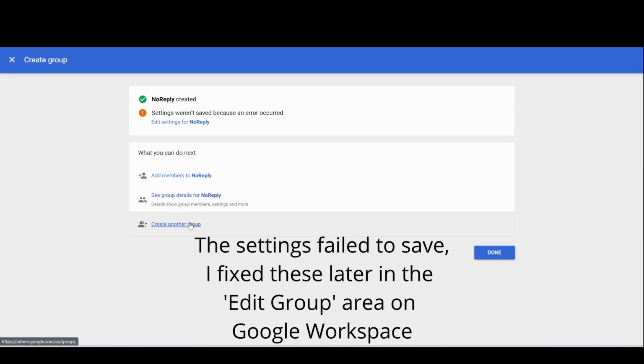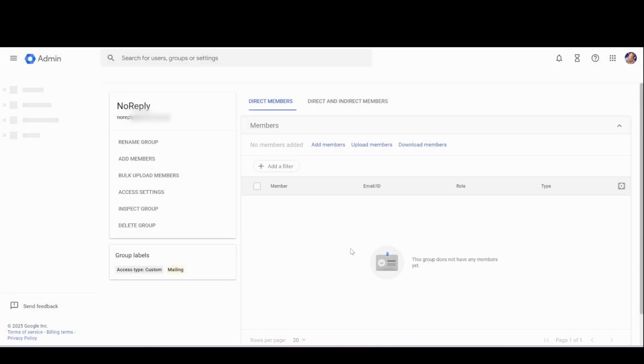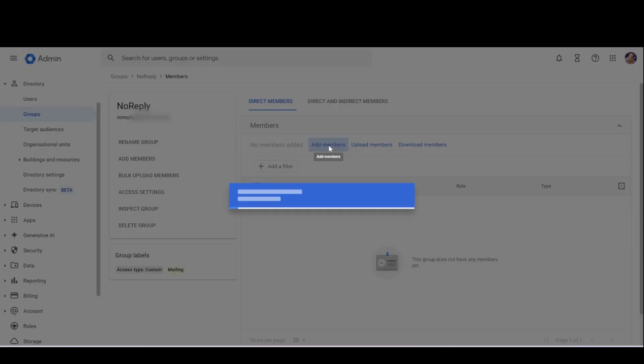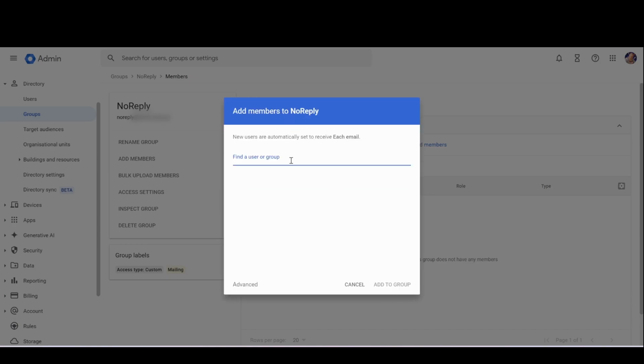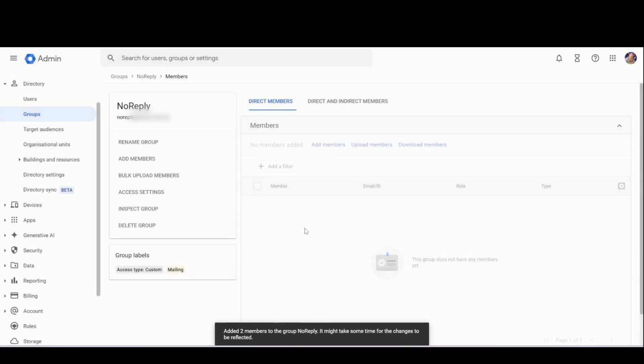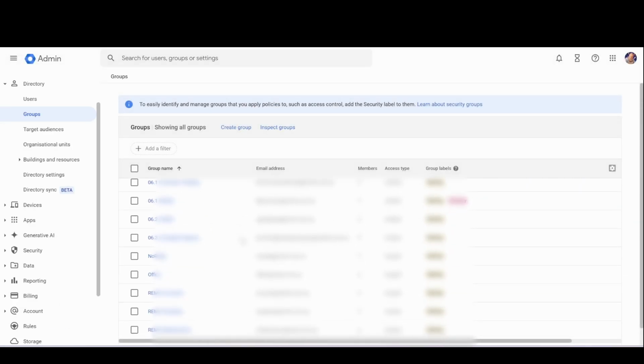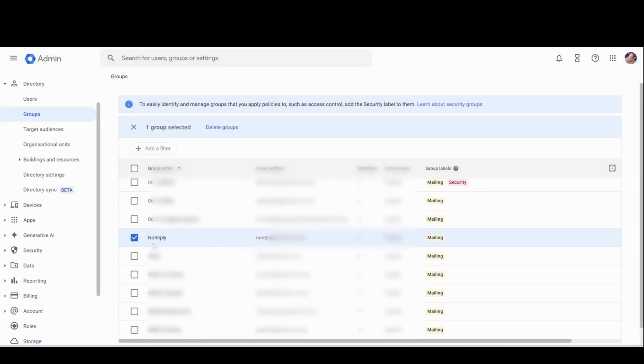And what I'm going to do is add members to the no reply group so that we can send emails out as a part of that group. There's only 2 people who are really going to add to this. So we'll add our first member and we'll add our second member. Add those 2 to the group, and your group is now created. There's nothing else you need to do here. If I come back into groups, you'll see here that we now have a no reply with 2 members, and it's a mailing group at this point in time.